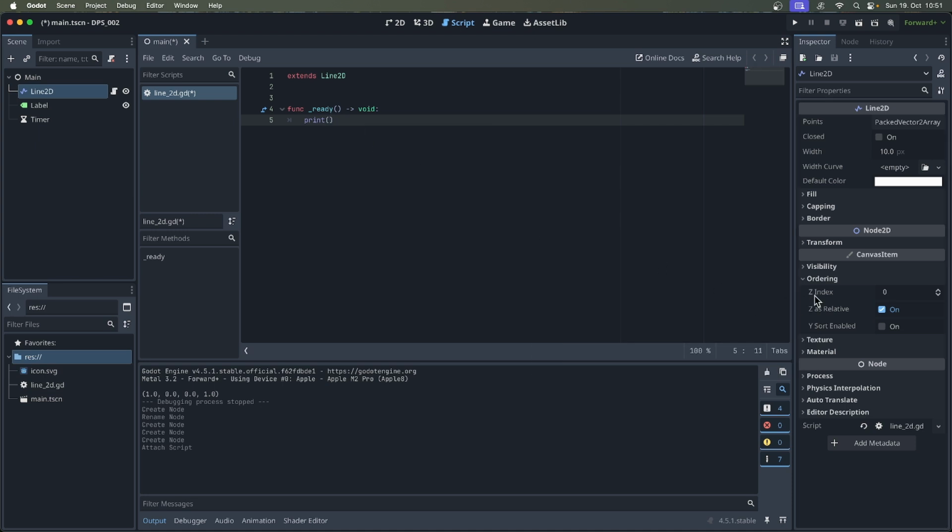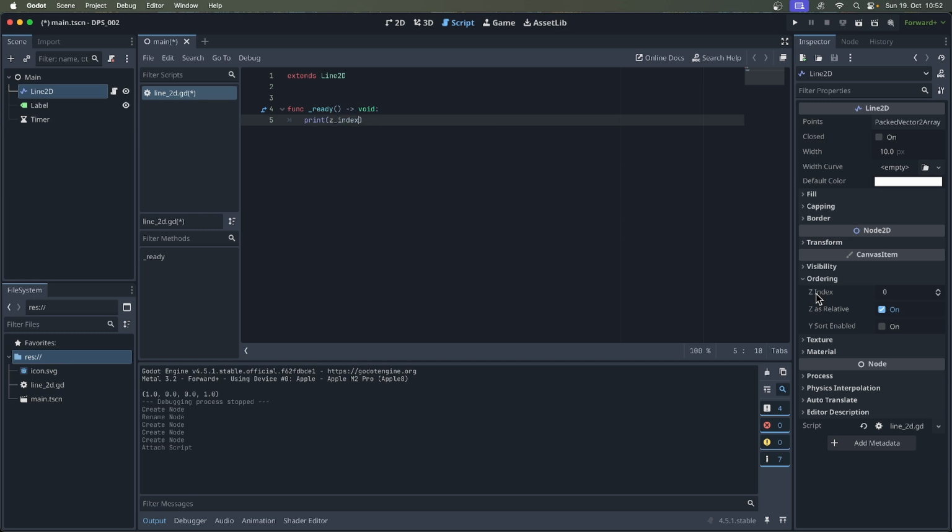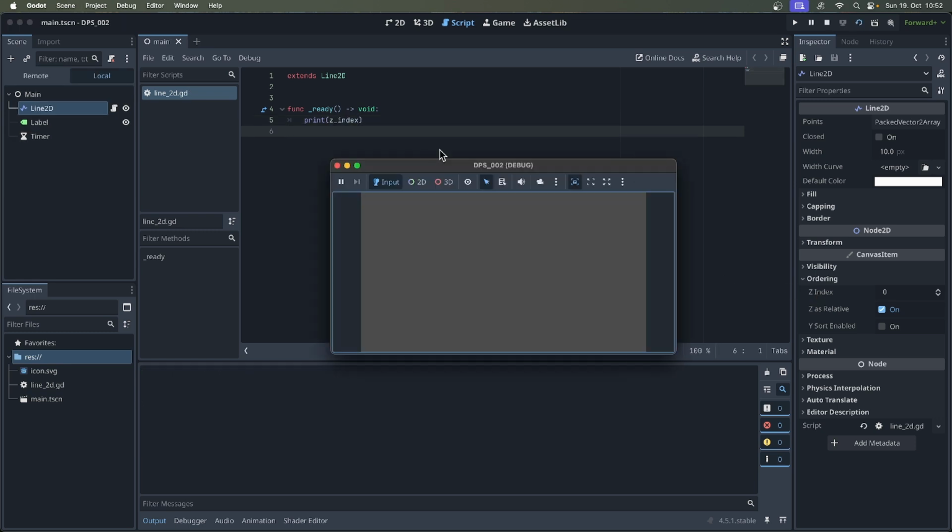The Z index, I read property set with the name z_index of type int, and the default value is 0. Okay, let's print it. z_index, lowercase, and run the current scene. And we see 0, so it worked.